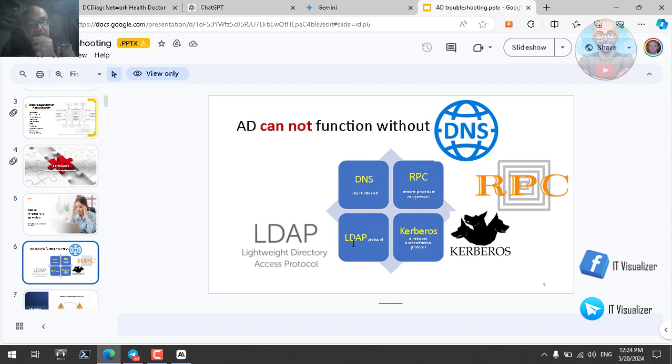We will explain these services and the relation of the Active Directory to these services. For example, if this service is not working, how will it affect the Active Directory? If RPC is not working, how will this affect the Active Directory? So we will ask the different AI tools this question again. And again, why are we studying this? Because if there is any problem with the Active Directory, then one of these services could not be running or is not running.